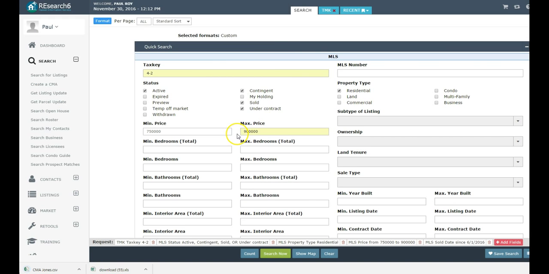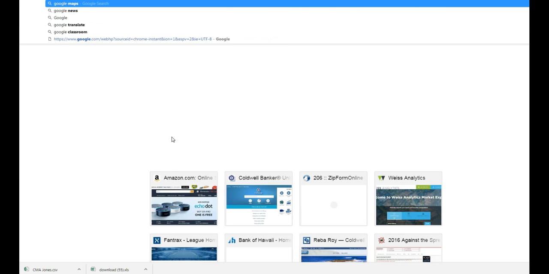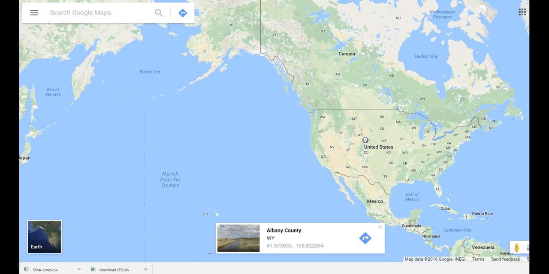Now we can make our map. So we just simply Google Maps, and that will bring up our map.